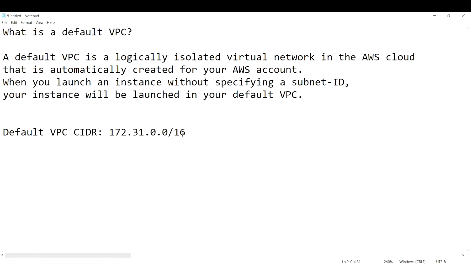Okay, so what I'm gonna do now is, in my account I already have a default VPC. What I'll do is, first I'm going to delete it. Okay, so then create it. Okay, so how to delete the VPC I'll show you, and also how to recreate the default VPC I will show you.